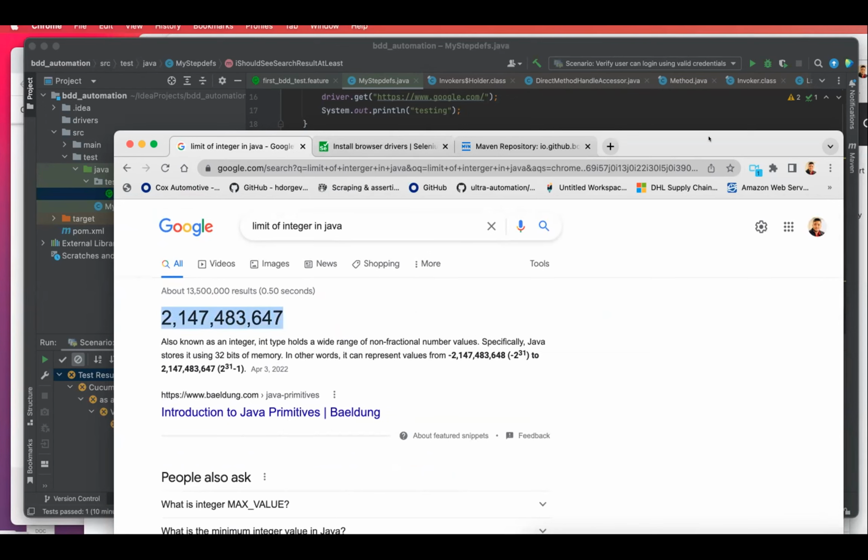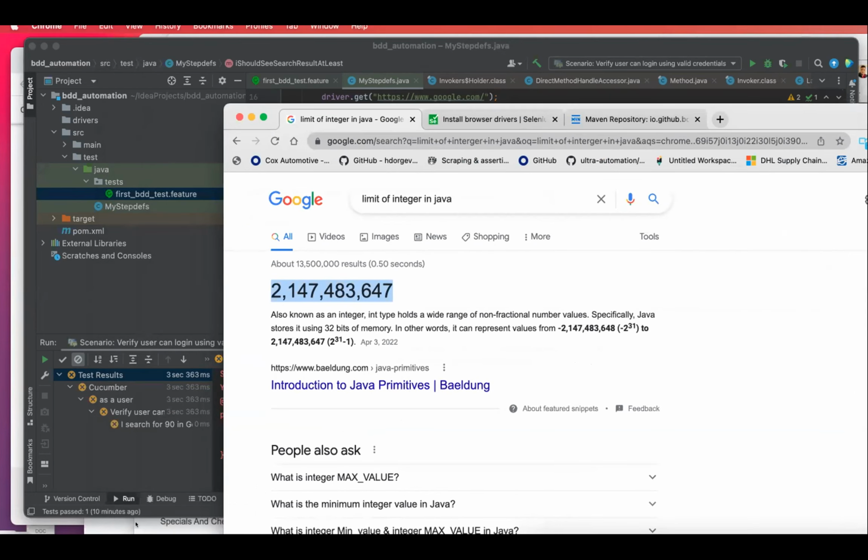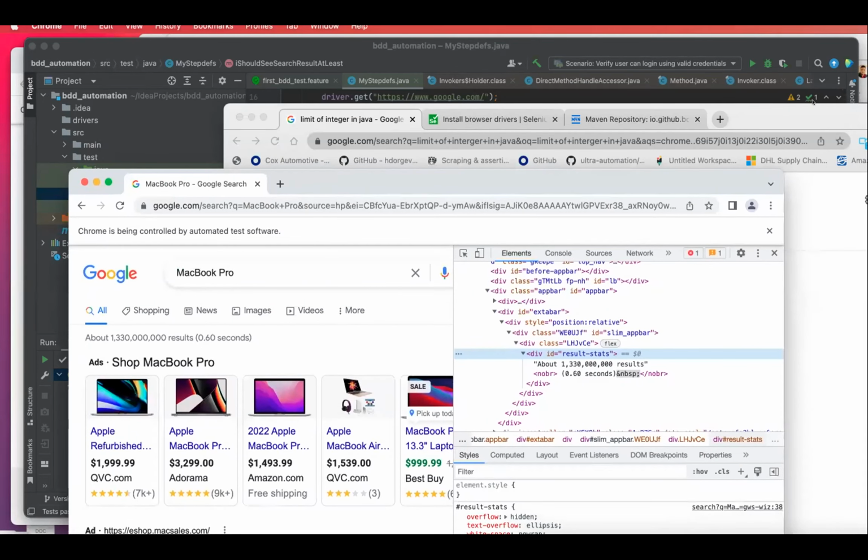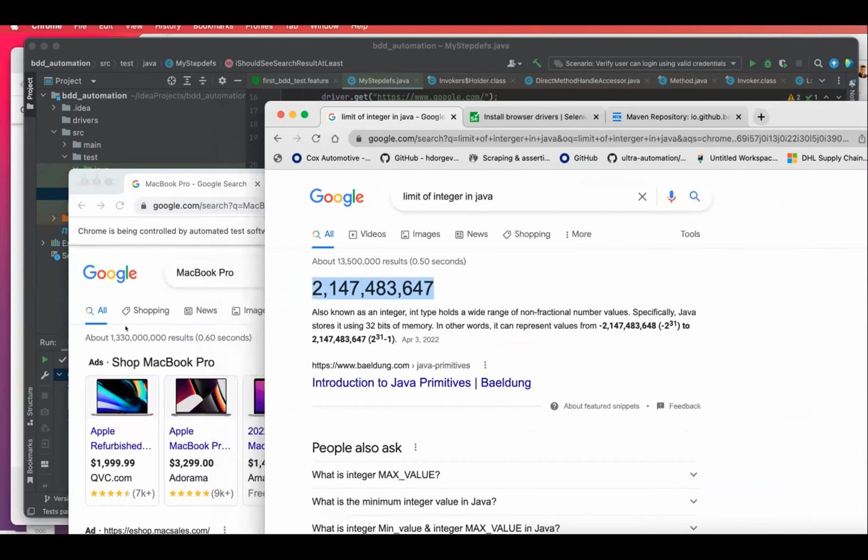I don't know if it's billion. Let me just look at the other one. Whew, look at the big number. Okay. How many zeros? That would be a 2 billion, 3. So 1.33 billion. So it would actually fit in the integer.